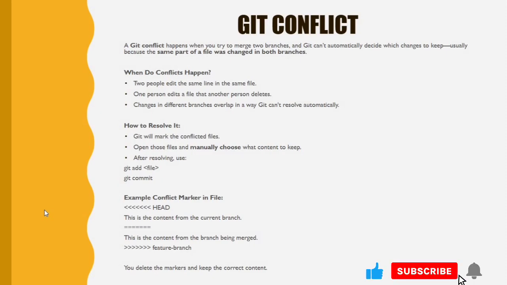When do conflicts happen? Let's see a few situations here. Two people added the same line in the same file. One person edits a file that another person deletes, or changes in different branches overlap in a way Git can't resolve automatically.